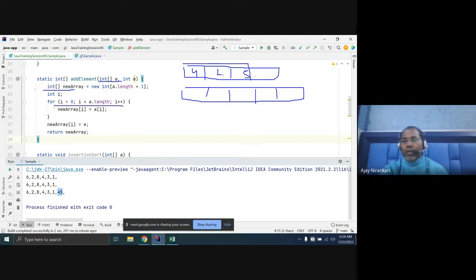You copy the 0 position element of the old array to the new array, meaning whatever value is available here, copy it in this place. Similarly, i plus plus, copy the next element here. i plus plus, copy the next element here. i plus plus, but the length is less than, and your i is already increased, and at the increased value you place whatever you receive, e. And you are not returning the old array, you are returning the new array.